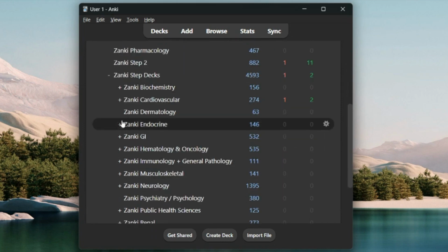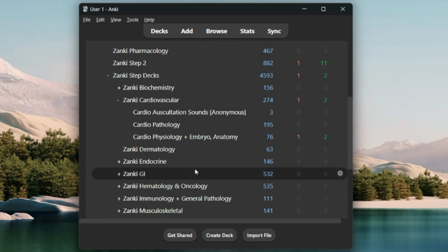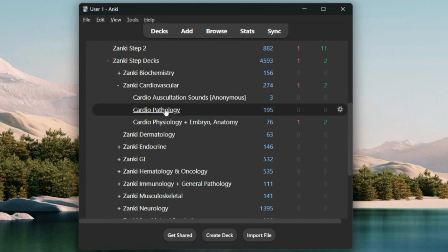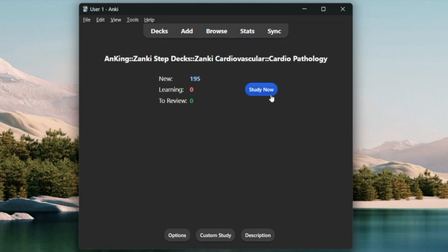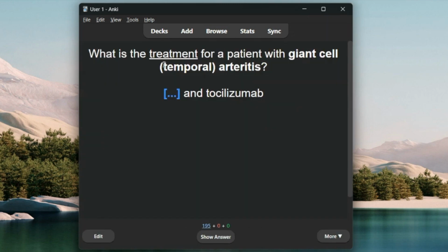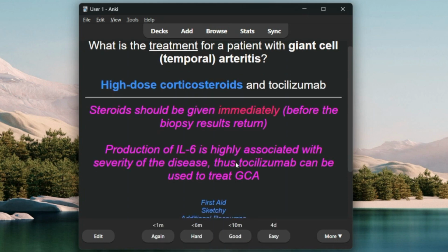So let's say we go into a topic. Let's say we go into CVS, CVS pathology. Once we go, let's go to study now. So what is the treatment for a patient with giant cell temporal arteritis? We know that the treatment for temporal arteritis is steroids and tocilizumab. So we'll go to show answer. And here we'll get this.